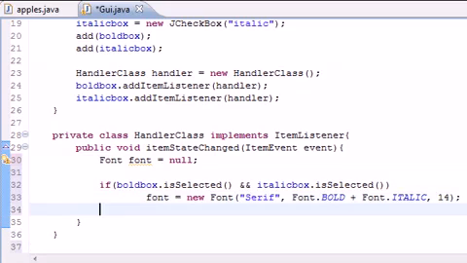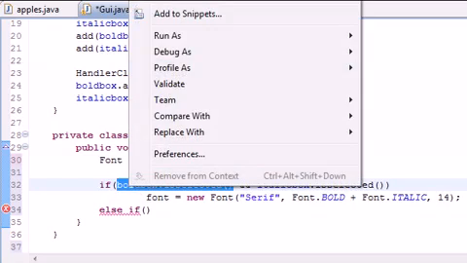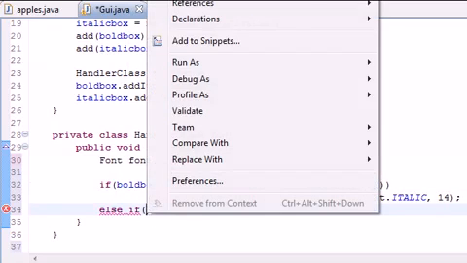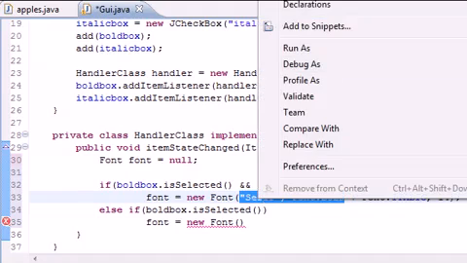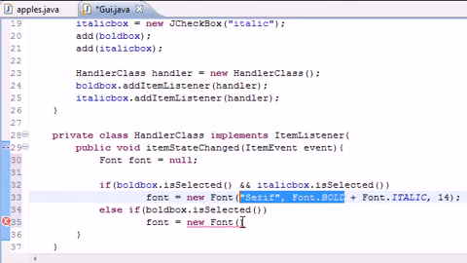So what other options do we have here? Well, we have else if. We can also have an option that if only the bold box is selected. So actually we can just go ahead and copy this. A little too easy. So else if only the bold box is selected, then what do we want to do? We want to take that font and set it equal to new Font, and we can probably copy this. Font equals serif bold, copy. What did I copy?